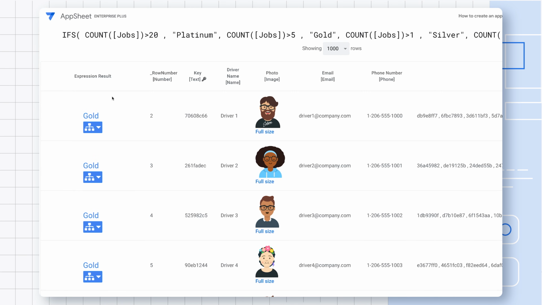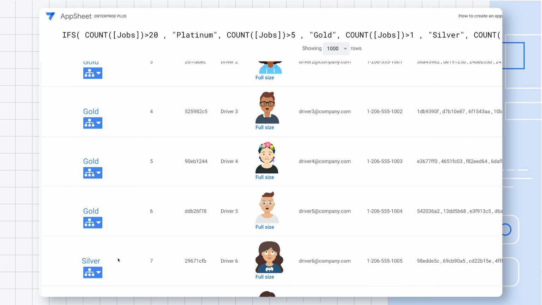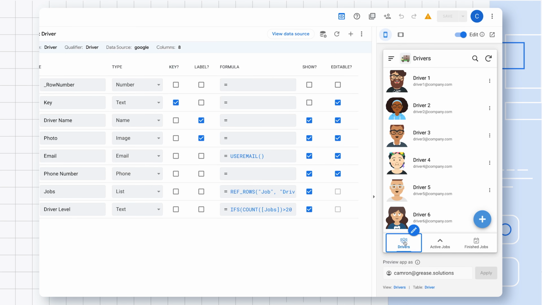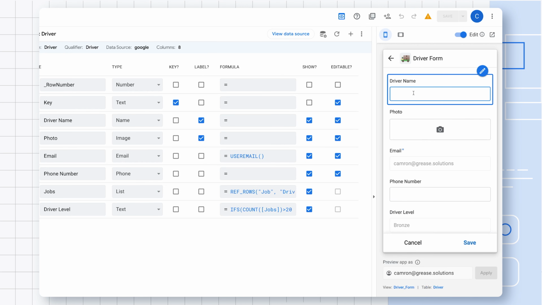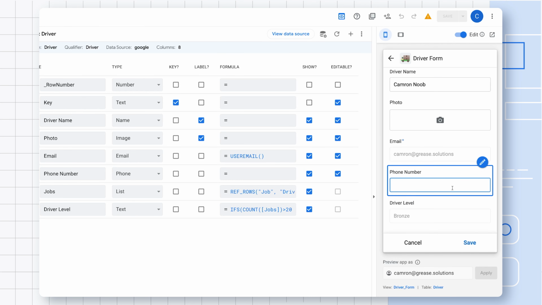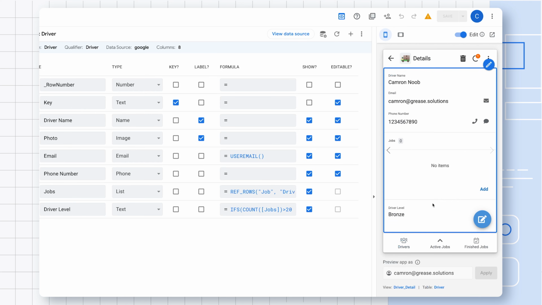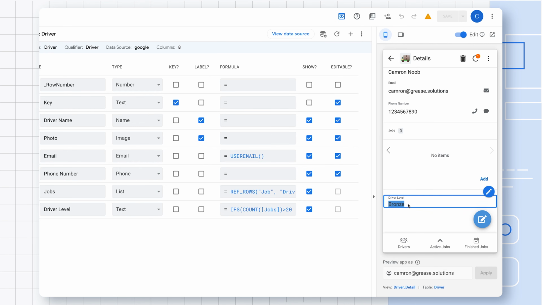Let's go ahead and test this. We remember that the top 3 right here all had 7, 7, 7, and 6, and then 6 again. Let's scroll down to these people who are silver. These people have very few drives. Last, we're going to add myself as a user to see if I end up being bronze. Let's hit save. Now, if I go to the driver view and add myself, let's say Cameron noob, and put in a fake phone number, hit save. Scroll down here, Cameron noob is a bronze driver because I have 0 jobs.